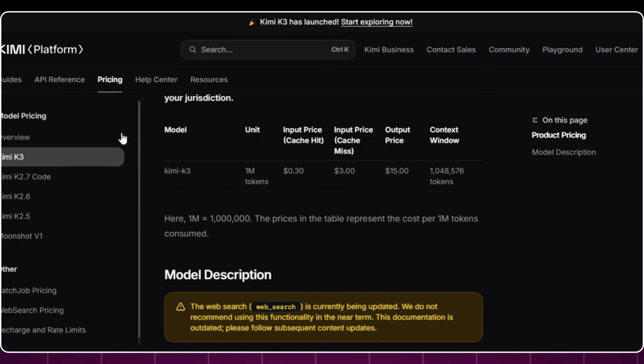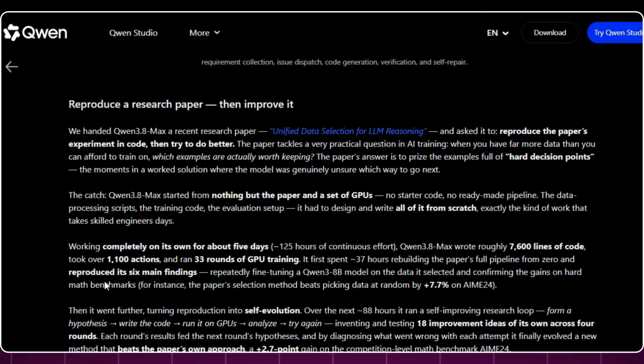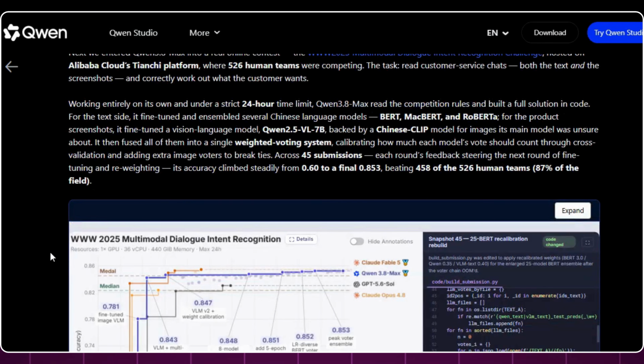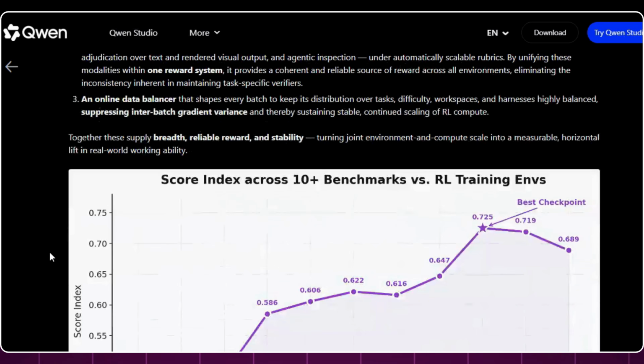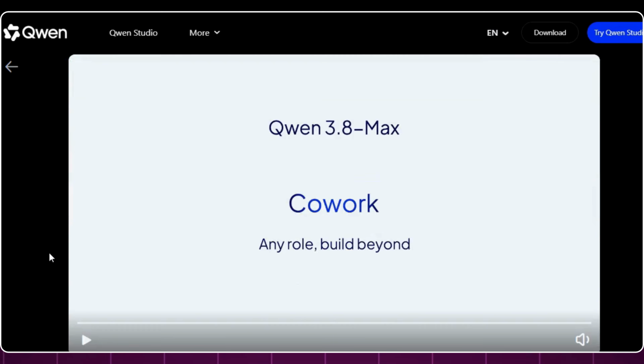But honestly, after looking at what both models can actually do, I wouldn't call one a clear winner. Kimi K3 and Qwen 3.8 Max are both seriously capable frontier-level models, just optimized a little differently. And now, let's actually set them up and get them running for free.